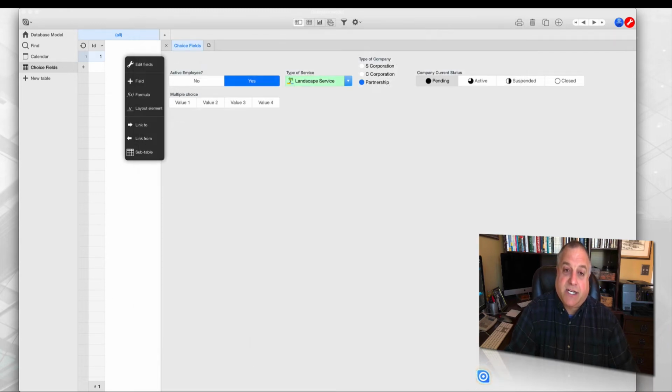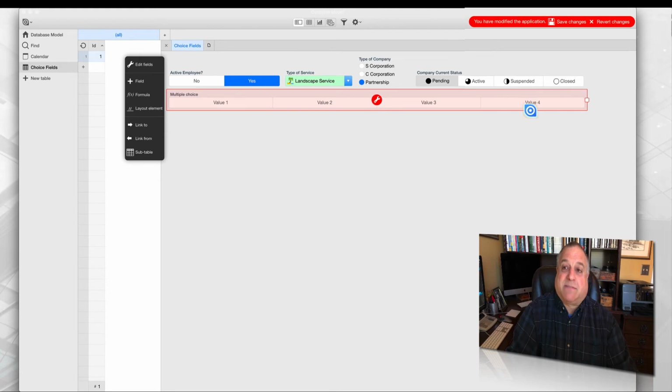Let's save the changes, and we now immediately return to the form where we see our multiple choice field on the second row. Go into administrative mode, grab the official red Ninox wrench, select a choice field, spread it out so it is maximum width on your screen, and deselect the field by clicking anywhere in the gray area.